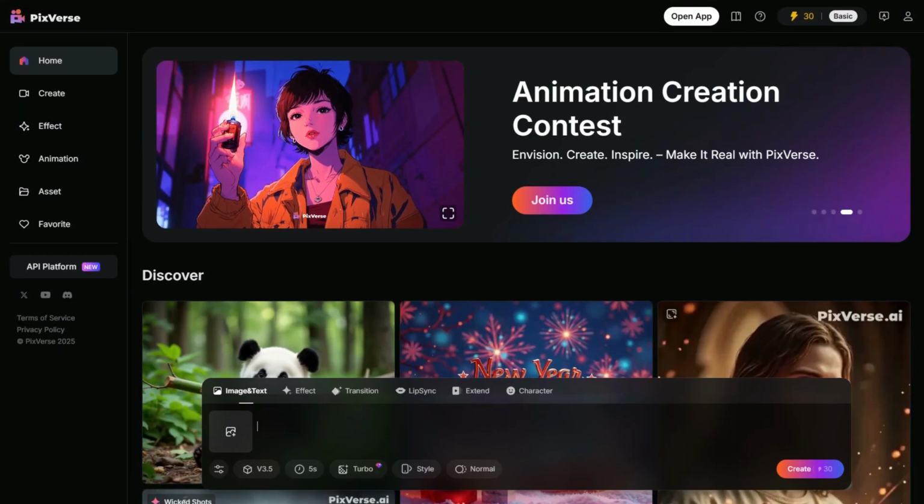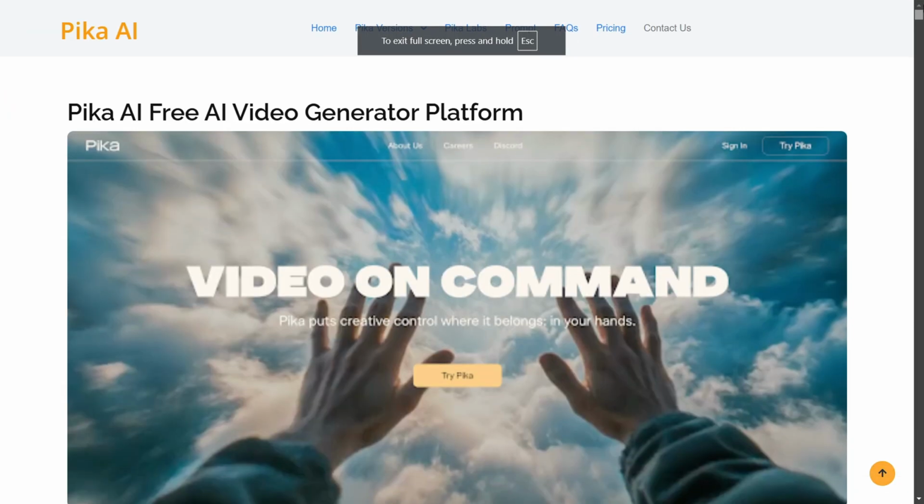Another one is Pixverse version 3, which focuses on advanced prompt comprehension for better context understanding. This enhancement allows the model to generate more relevant videos based on the user's input.